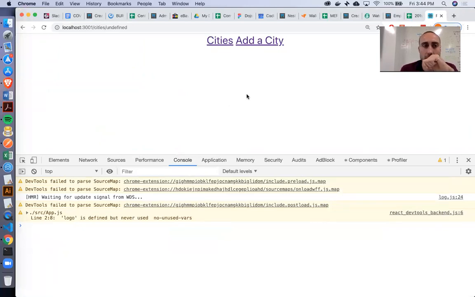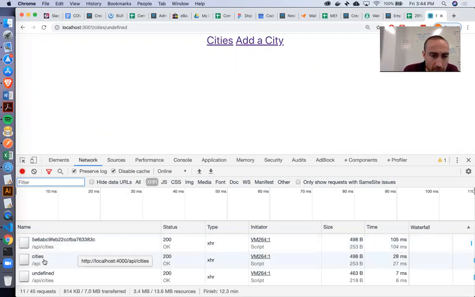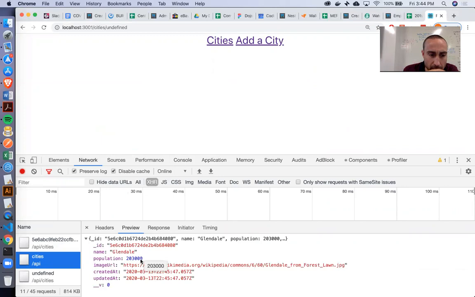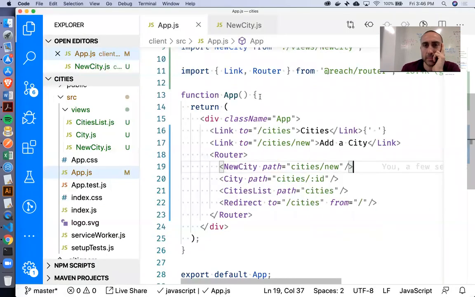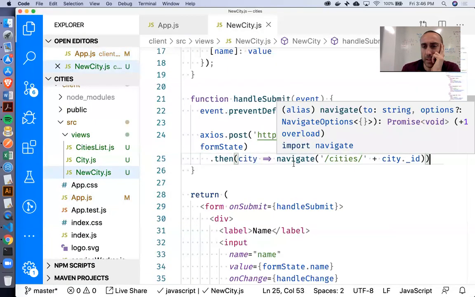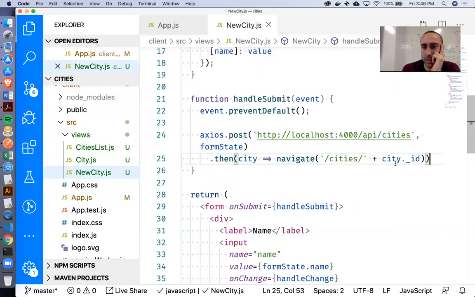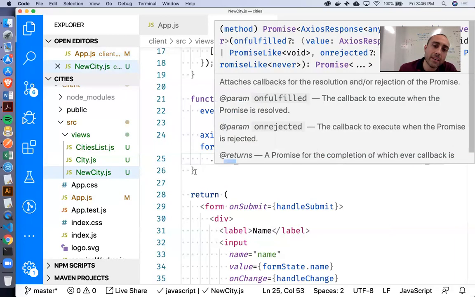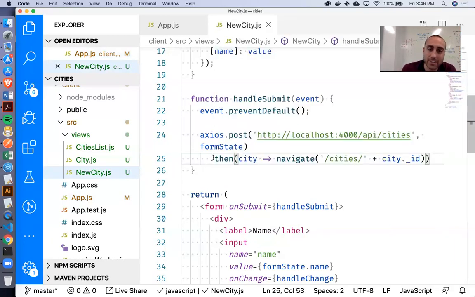Let's click submit. Uh-oh, it sent us to undefined. Why was that? So when I made my post request there, let's see what we got back. We got back this thing, this object that had an underscore id. What did I do wrong? Navigate to /cities plus city._id. Oh, I keep forgetting. Stop it, VS Code.